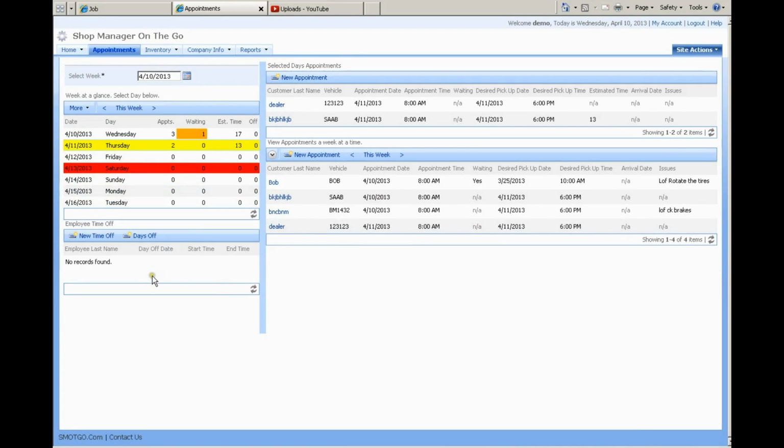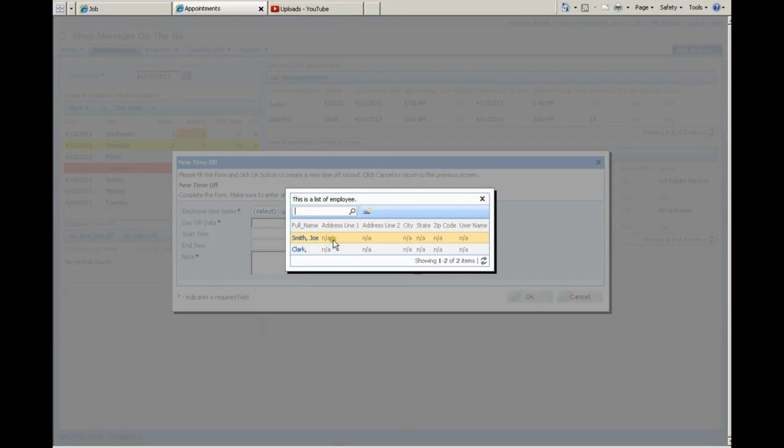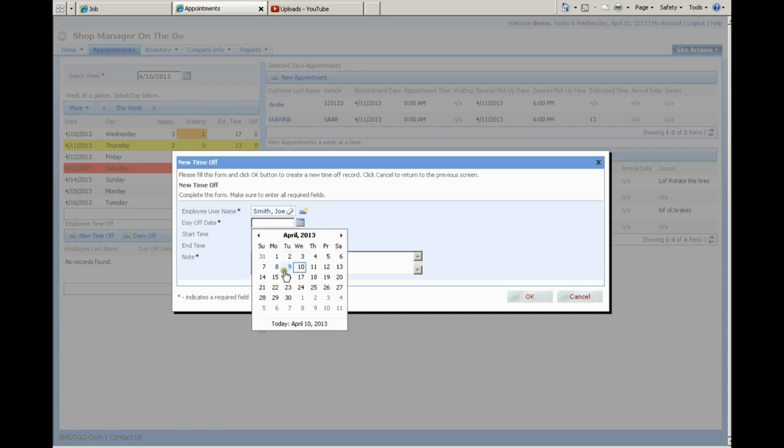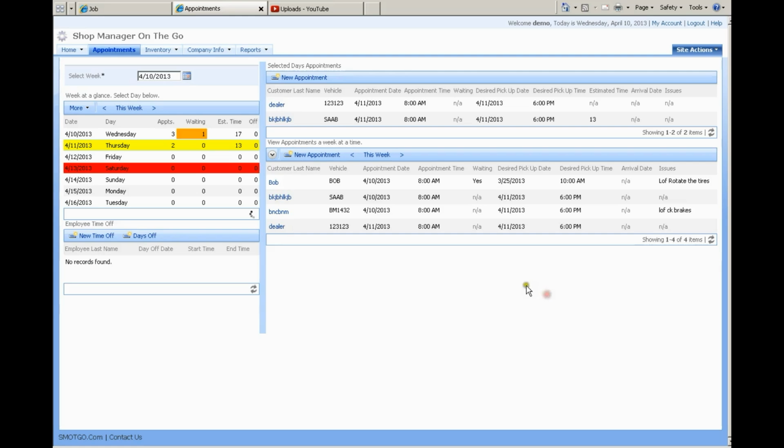Let's go down here to the time off. This is where we schedule our employees' time off so that we can keep track of it. Click on New Time Off. Click on Joe Smith, the employee. Let's say he's going to be off today. And we're going to say from 8 a.m. to 6 p.m. And you might want to make a note just to keep track of the days off. Click OK.